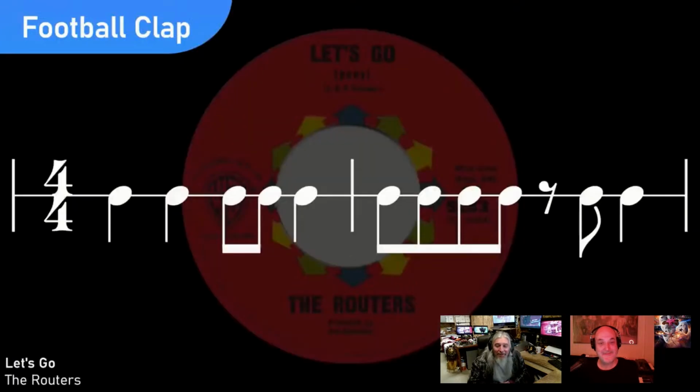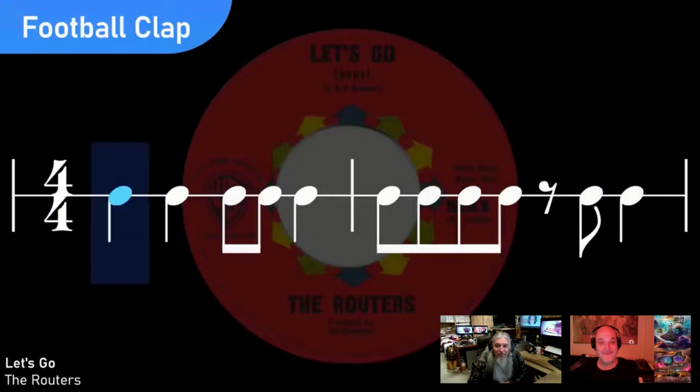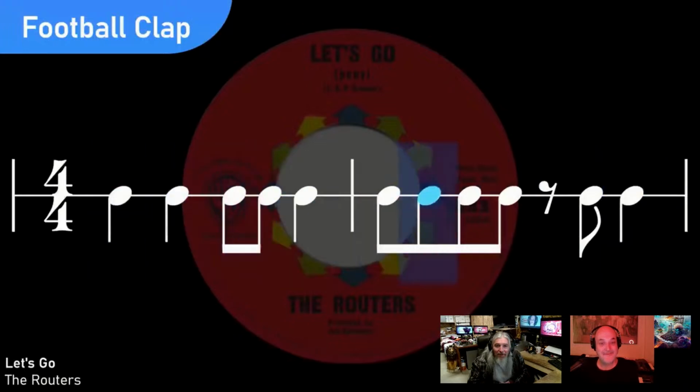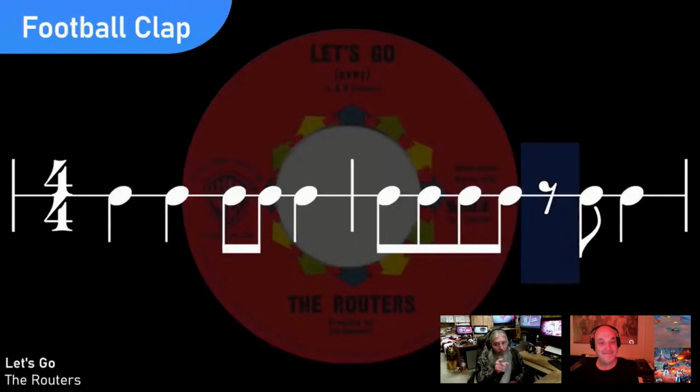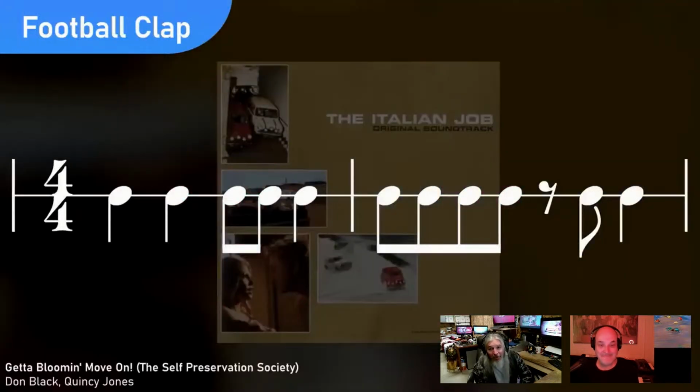There are a few songs that have used it, the oldest being Let's Go by the Routers. Oh, and Tony Basil. Oh, Mickey. And we can hear it in The Self-Preservation Society from The Italian Job.